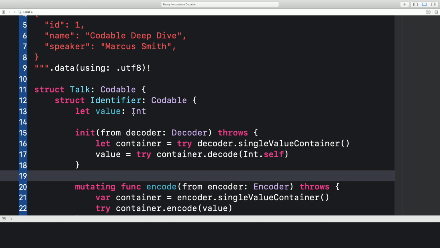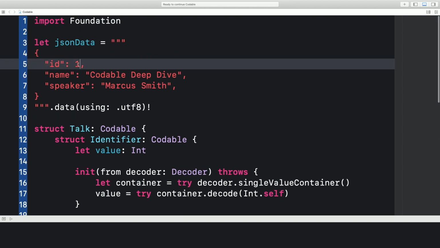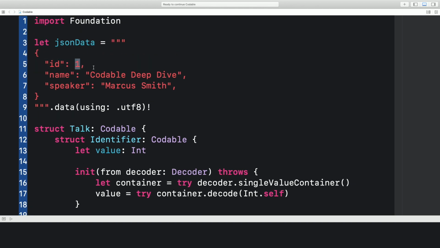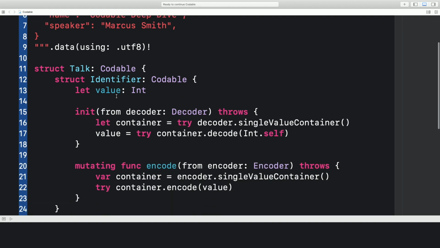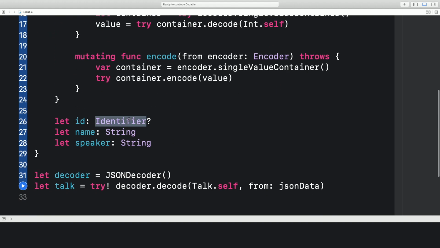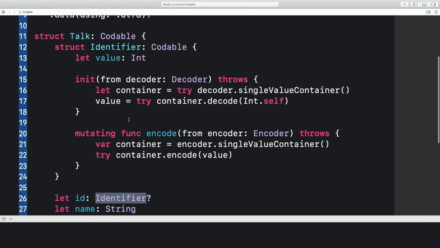But since this is another object inside of it, if we were just doing this in JSON, this thing here would need to be an object, which we don't want. But we also don't want to have to do all the decoding manually just because we have one property that's different. So what I'm going to do instead, you'll see I've got my identifier here instead of an int. I'm going to make identifier itself codable so that we can just work in there.